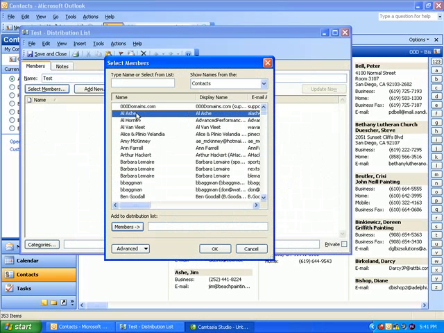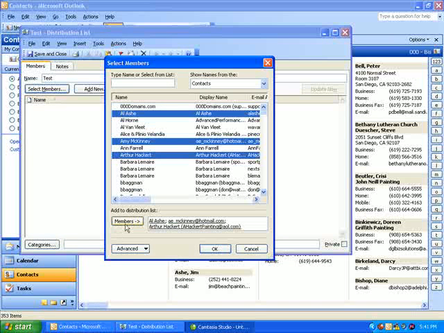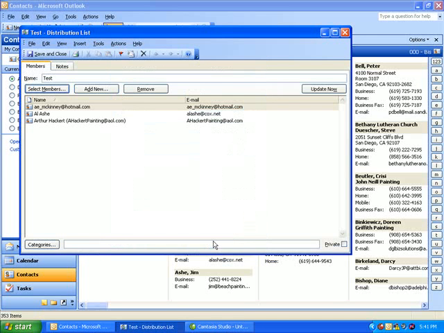After you've selected the first person, on your keyboard, on the lower left-hand corner, press the Control key and hold it down. As long as you're holding the Control key down, you can continue to select additional members to put on your group. Once you've finished selecting the members that you want to be in the group, let go of the Control key and click on the Members tab here in the lower left of your dialog box, and then click on the OK button.